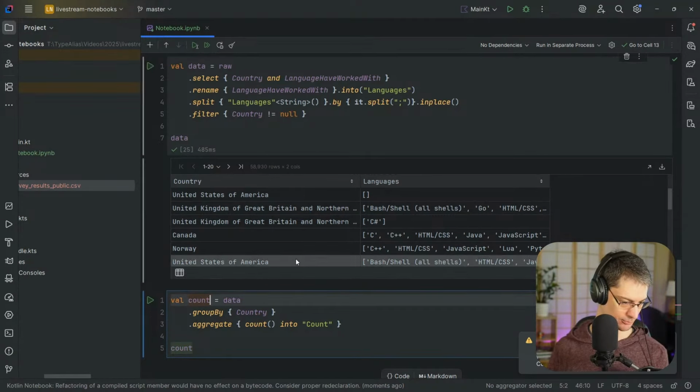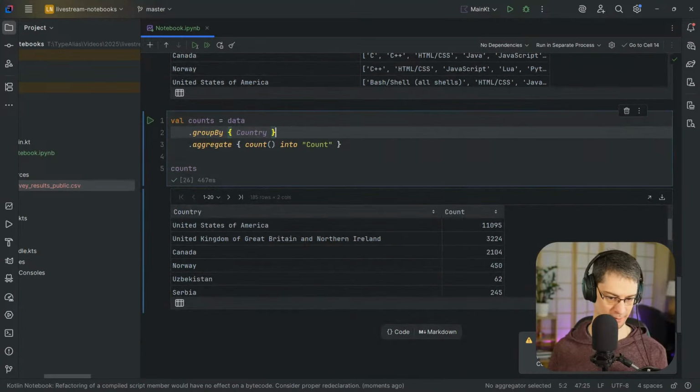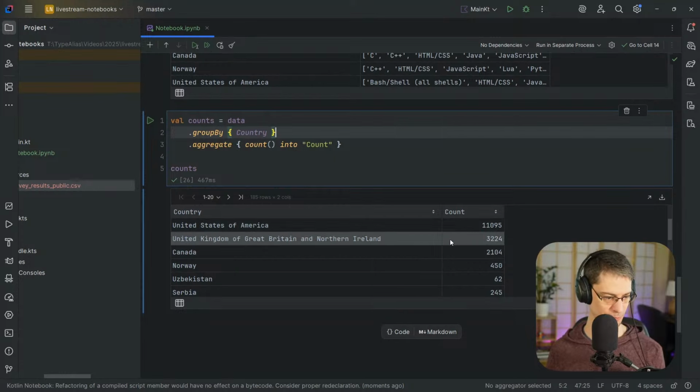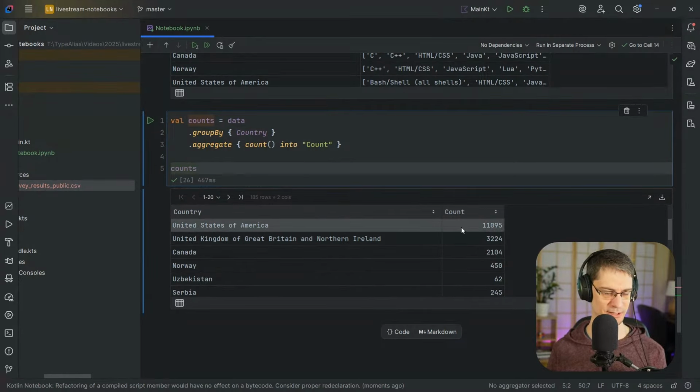Refactoring. Yep, that's right. Just do counts. Okay. Run that here. And now we can see that we have 11,000 responses from the US, 3,200 from UK, 2,100 from Canada. So that gives us the number of responses from each country.